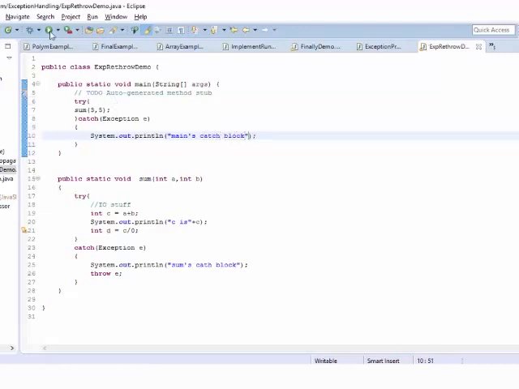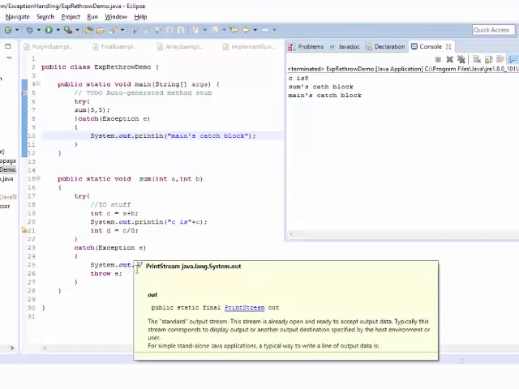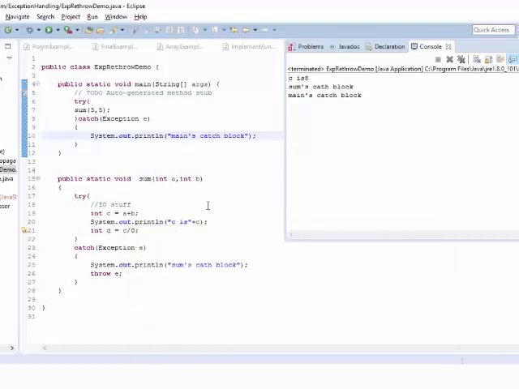Now let me try to just run this. So now you see the catch block of the sum method got printed, then the catch block of the main method also got printed. Why so? Because I'm doing throw e. Fine. Now let me try something else also.